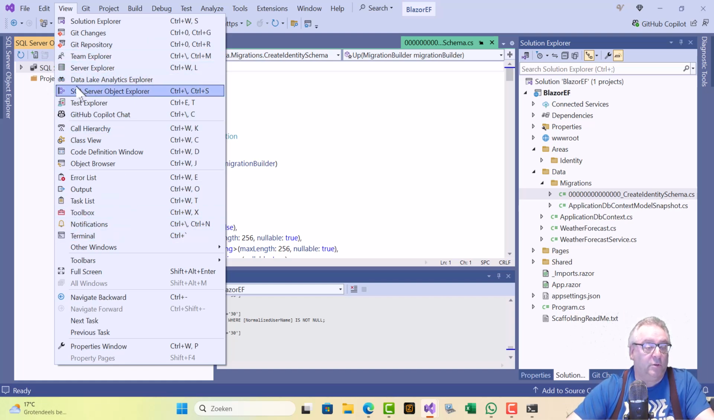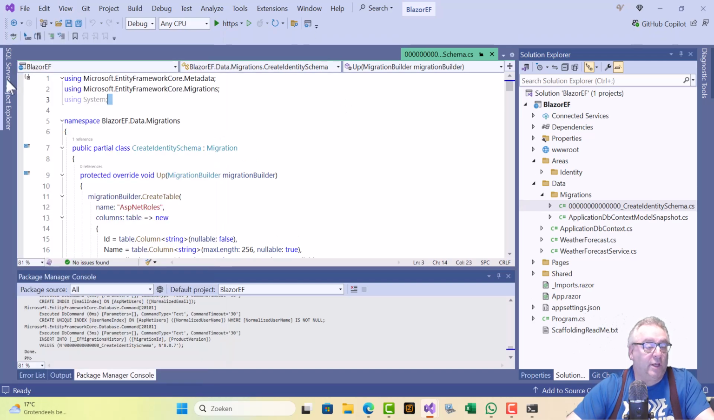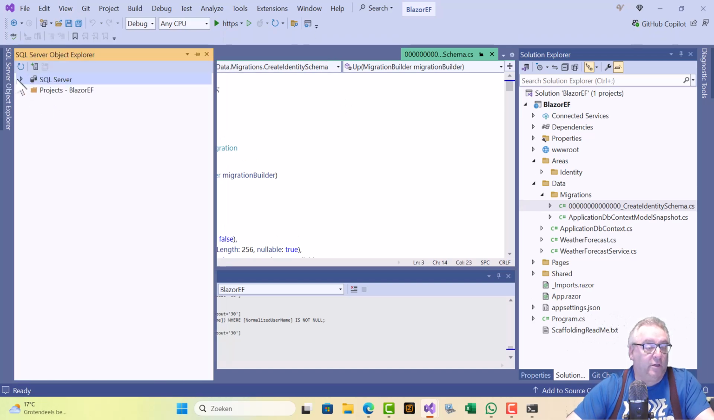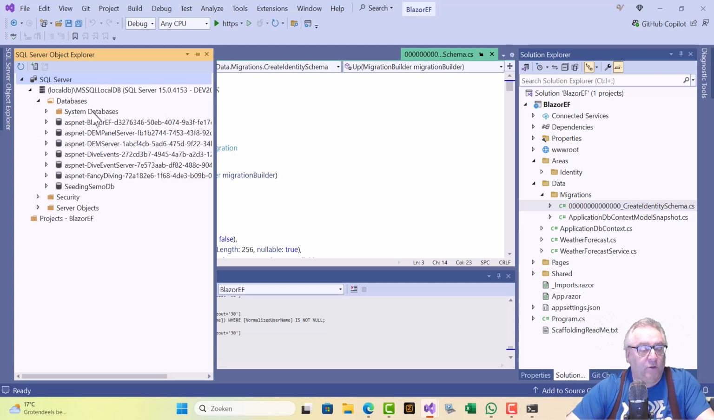Yeah, over here. So just open that and look in the SQL server list and look for the local database and then the databases itself. And then you see a database name, and the database name is probably the same name as your application plus a lot of crap.